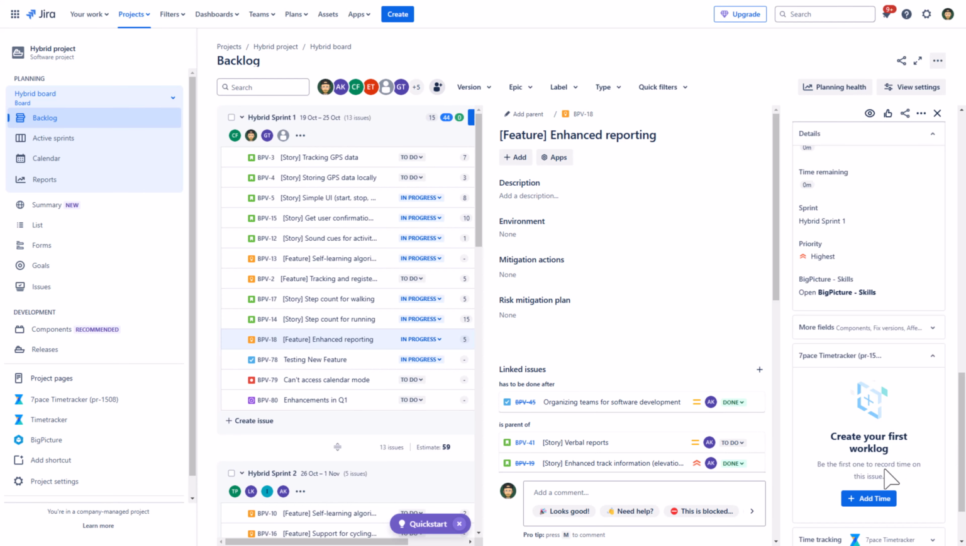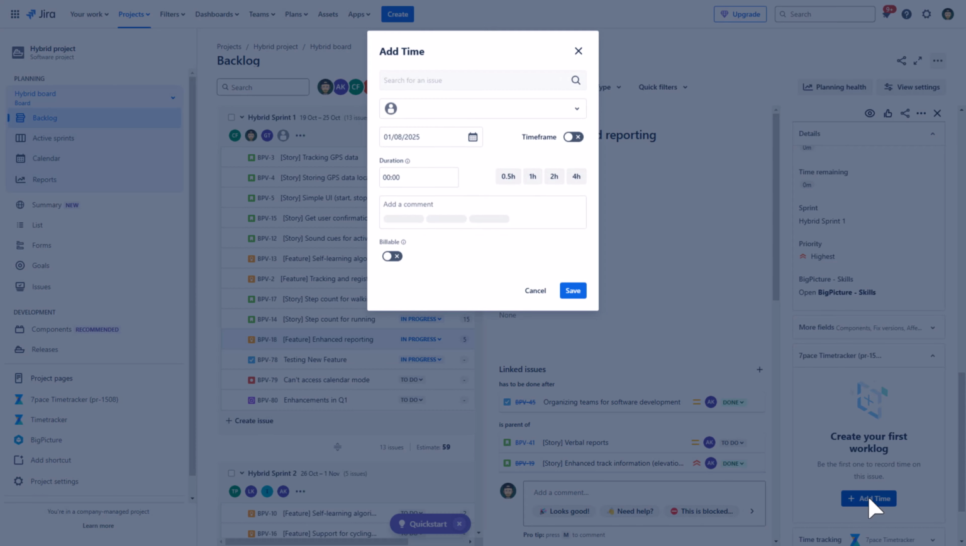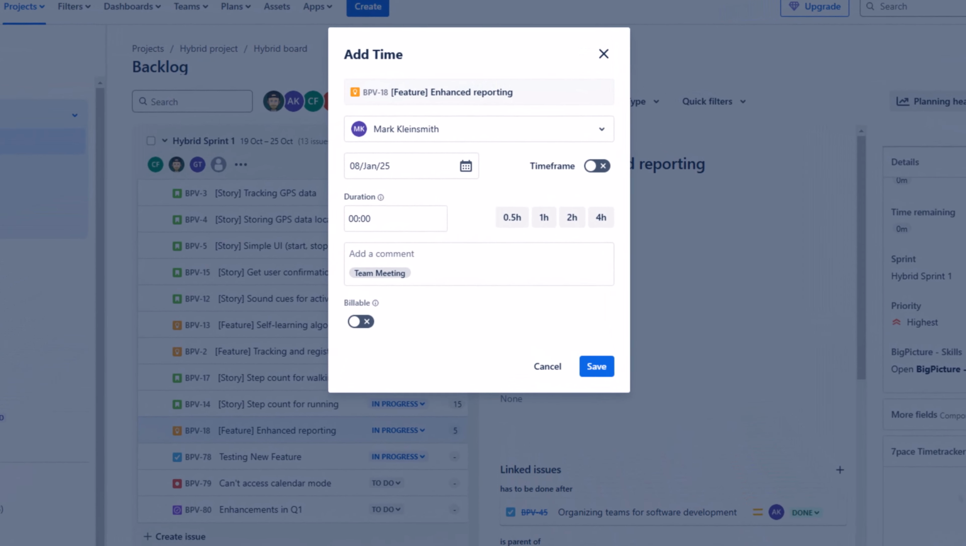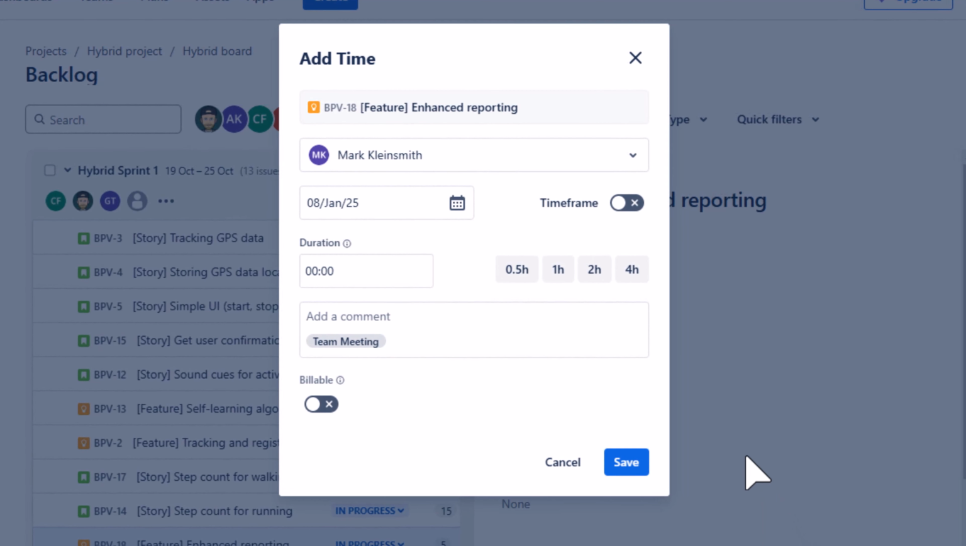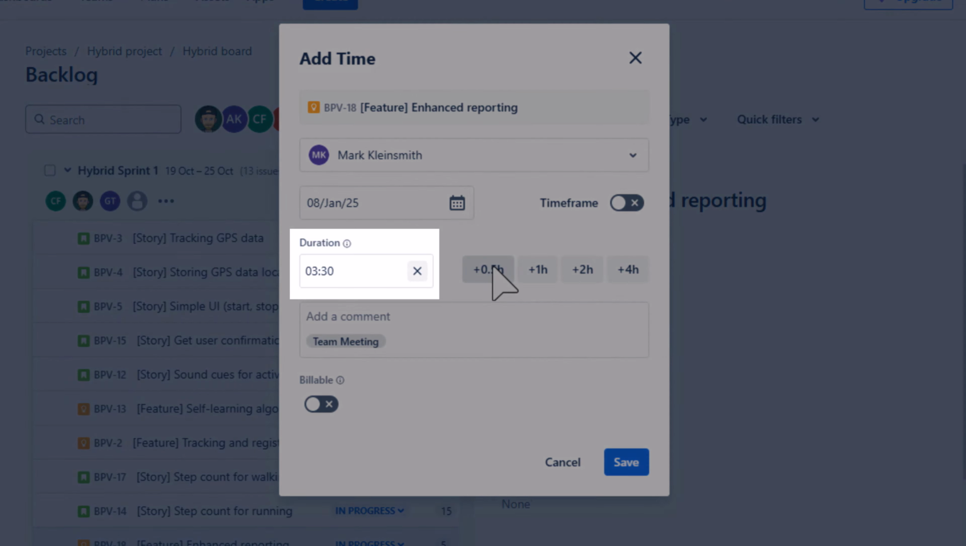Next, let's log time on a new issue. In the Add Time window, assume we spent 3.5 hours working on the issue. Click 2 hours, 1 hour, and 0.5 hours to quickly set the total duration.